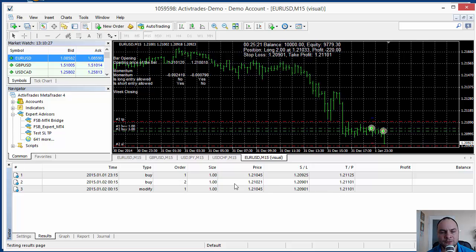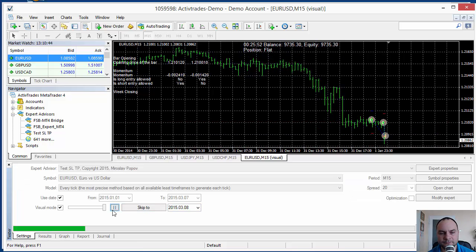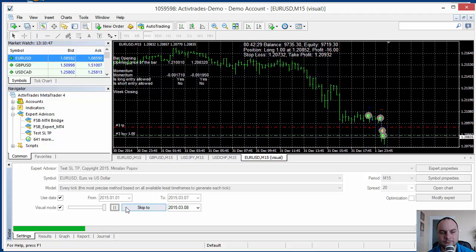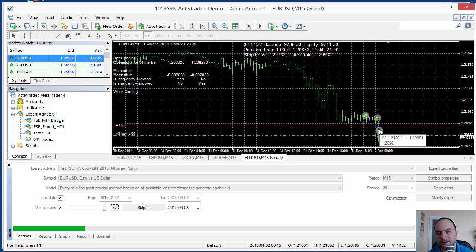And now, when we have a new entry, when MetaTrader opens a new order, the expert also modifies all other orders. So all orders must have the same stop loss and take profit. Here is a stop loss. The stop loss was activated here, and both long positions were closed at the same stop loss.